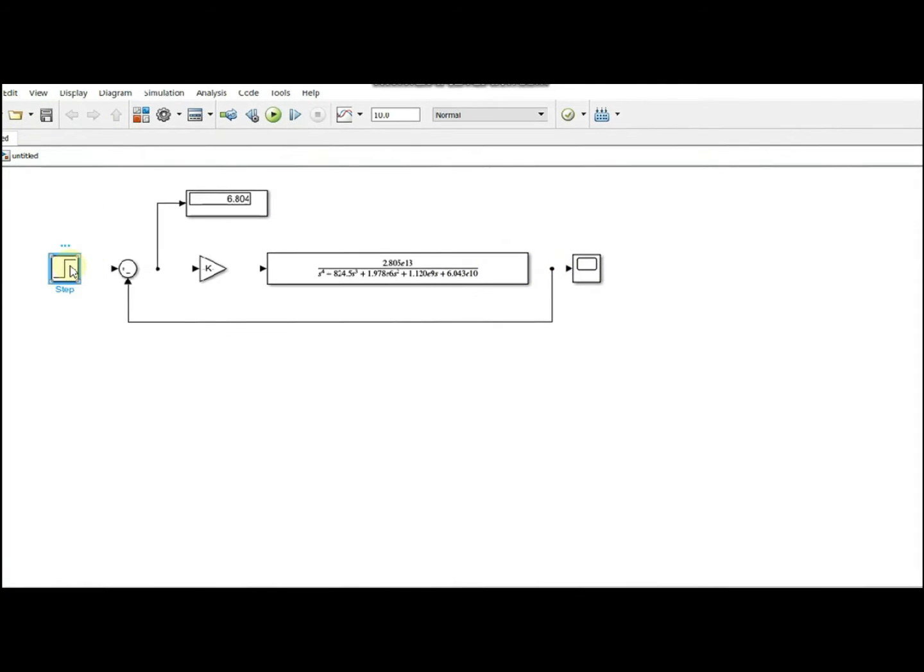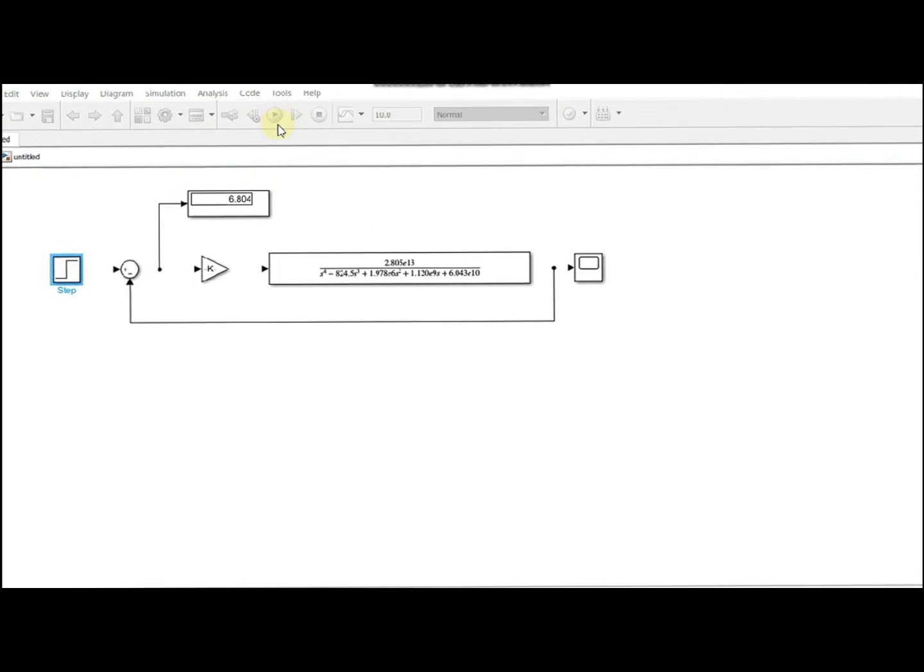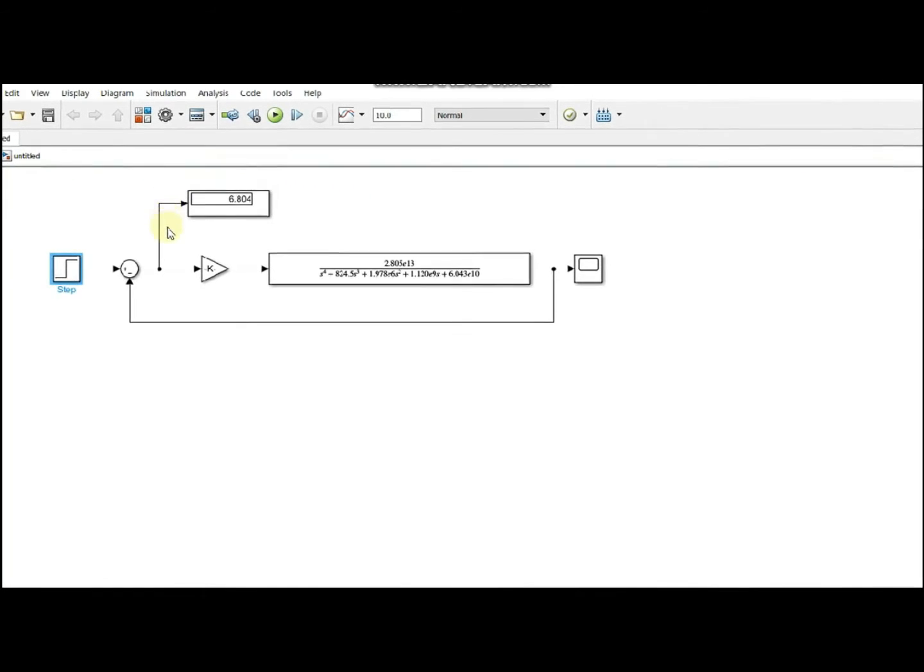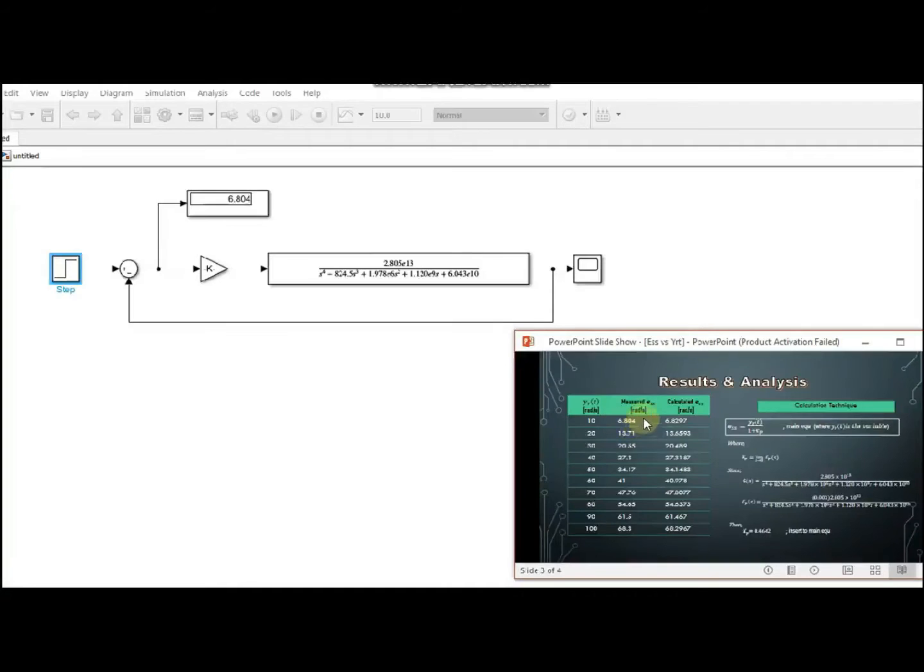So all we have to do is change the final value into the reference value that we want to use in order to find the value of the steady state error. For example, we want to find the steady state error when the reference signal is at 10 radians per second. So we set it to 10 and then run the simulation. And then we may see here the error reading being 6.04, and we tabulate it in this table.